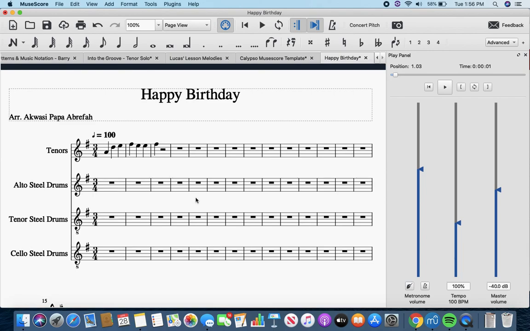So that's a maybe quick, not so quick run through, but hopefully it's helpful. I'll make other videos going through the actual process of arranging and not just using the music notation software. All right, that's it for now.